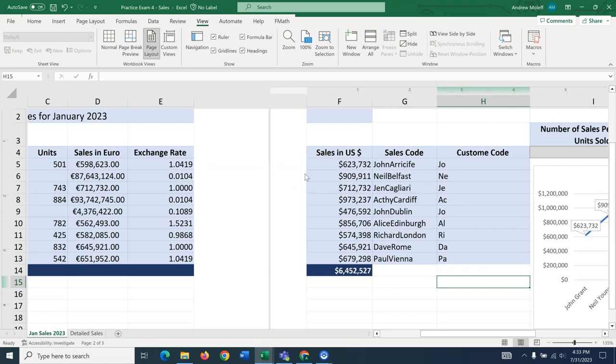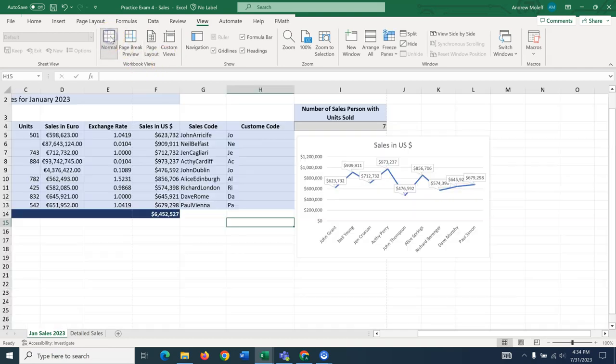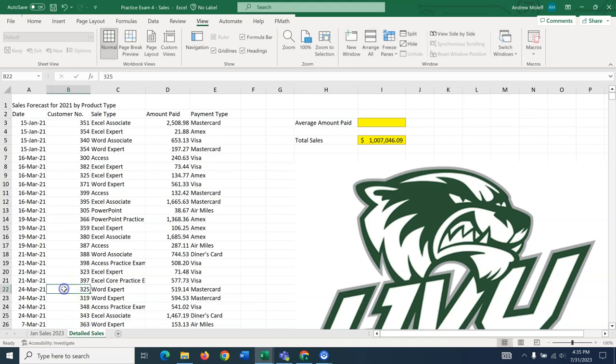All right, we have finished with the January worksheets right now. We'll move into the Detailed Sales worksheet. Oh, and we can get out of here by clicking Normal View, and it takes us back to our normal view here in the View tab. Now over here on the Detailed Sales worksheet, we're going to do a few things. The first thing we're going to do is name a range, and we're going to name the range from D3 to D2010.